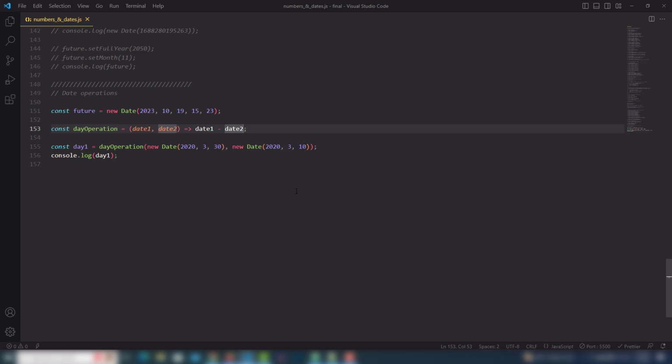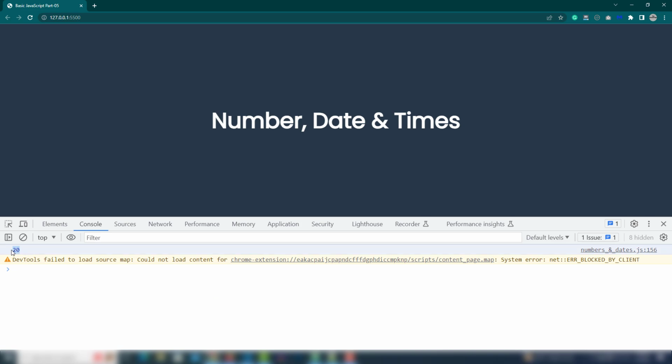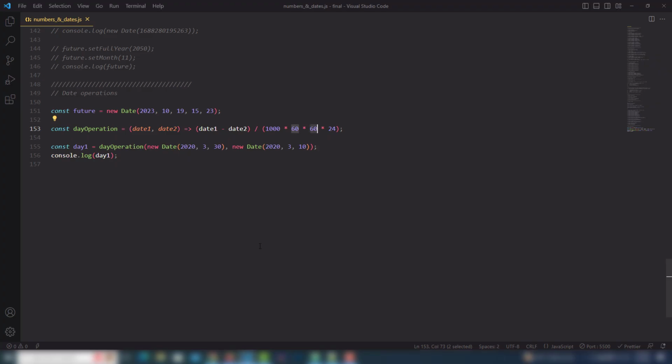So after that, I'm going to get that and use parentheses passing those values, and you need to divide by 1000 milliseconds times 60 seconds times 60 minutes times 24 hours. You'll get hours, minutes, and seconds. So once you save it, then you will get the particular difference between one date and another date.